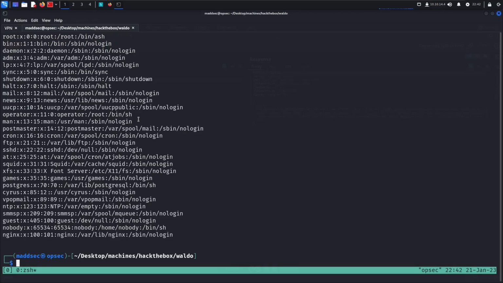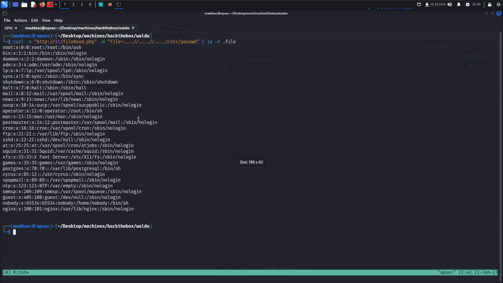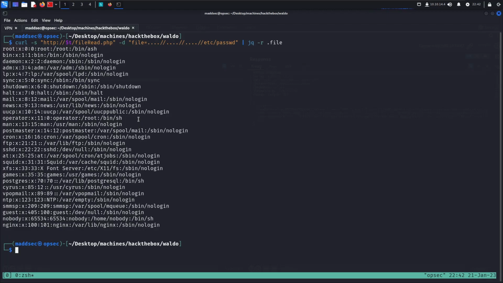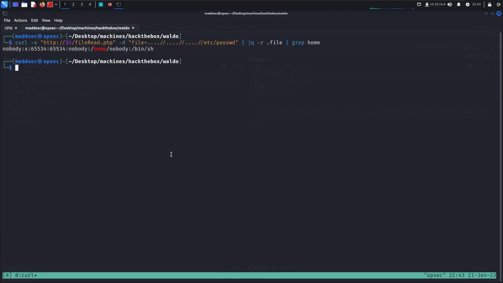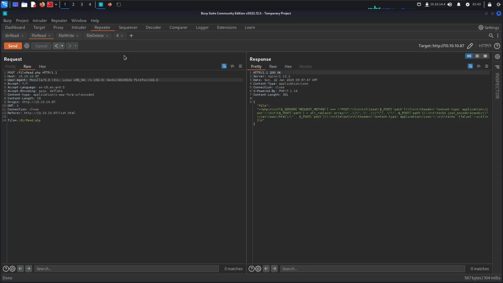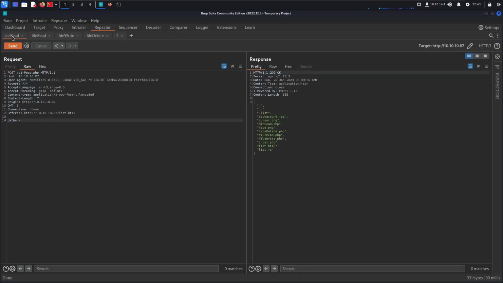And look at that, it does. So that's cool. Now we have local file inclusion. We can see any file we want, and I see here /home. I want to see what users have a home folder. And we see nobody. Typically it's not an actual home user, just a system user that's laying there. But it looks like this time it has a home folder.